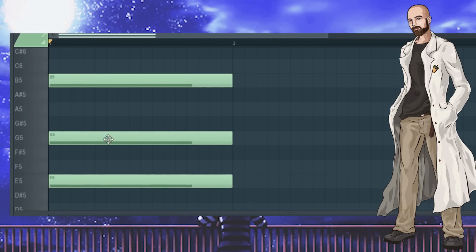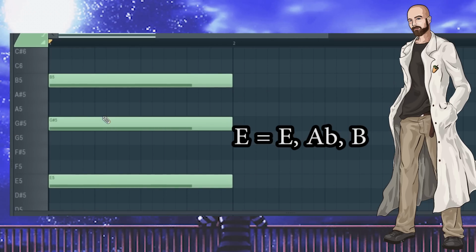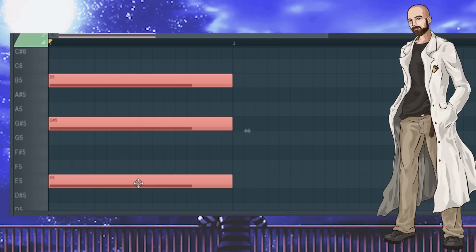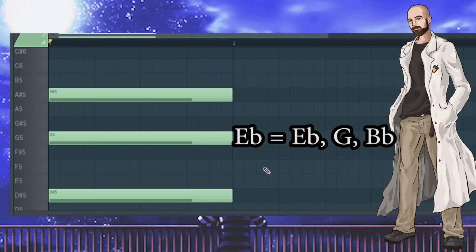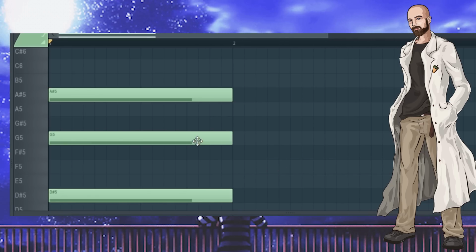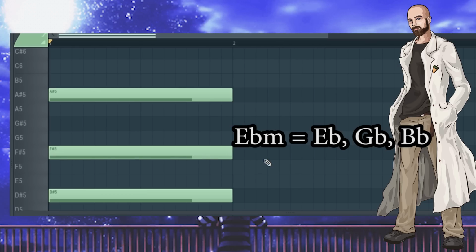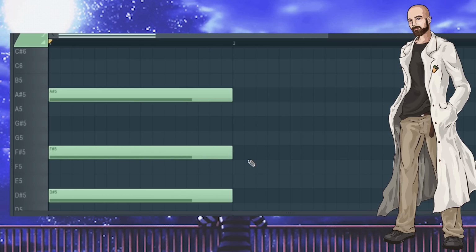You can change E minor to E major, which would have the G sharp (A flat) as the borrowed note. You can turn E minor to E flat major, which would have E flat and B flat as borrowed notes. Or you can turn E minor into E flat minor, which would have E flat, G flat, and B flat all as borrowed notes. Let's do an example.